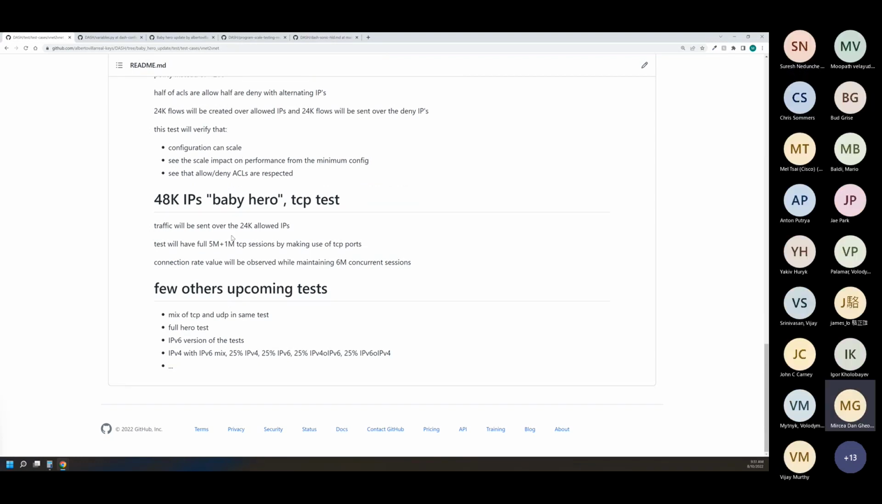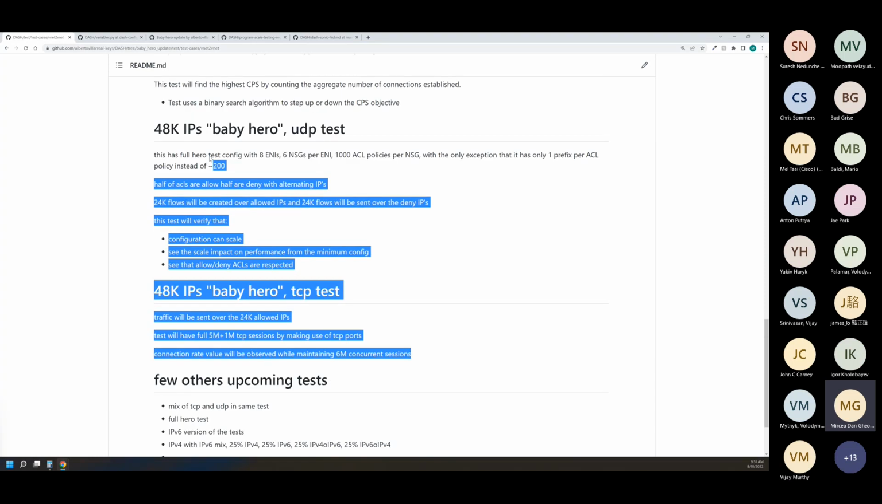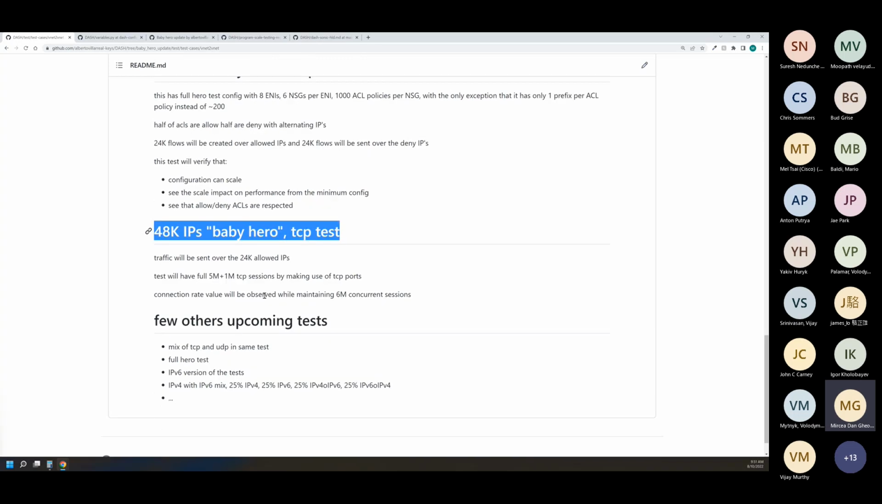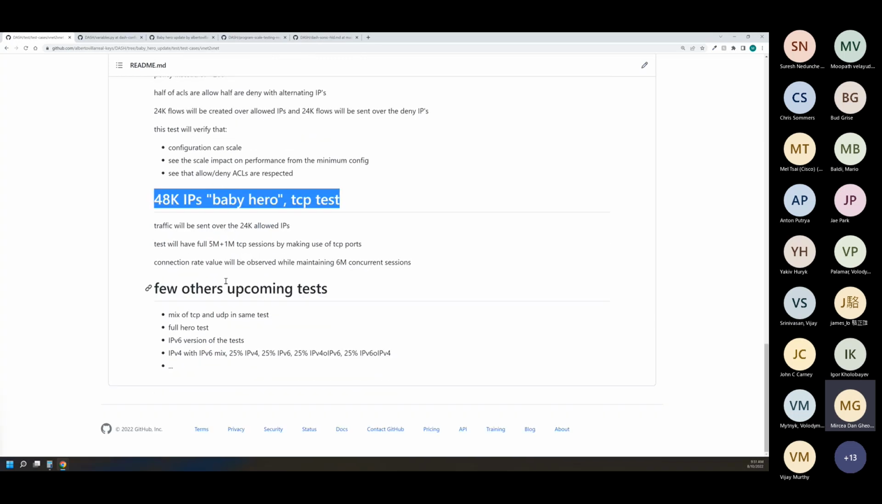And a few things. All this will be contributed in the next few days. The script at this moment, the one in the PR, is the TCP 48K IP one, the baby hero test, as we call it, since it's not the full scale. A few other tests will come in the next weeks, months. We still need to put the TCP and UDP in the same traffic at the same time. Contribute the full hero test, the generator is already doing the full hero test and so on. I just need to run it, validate it, and finish from my side before I upload it.